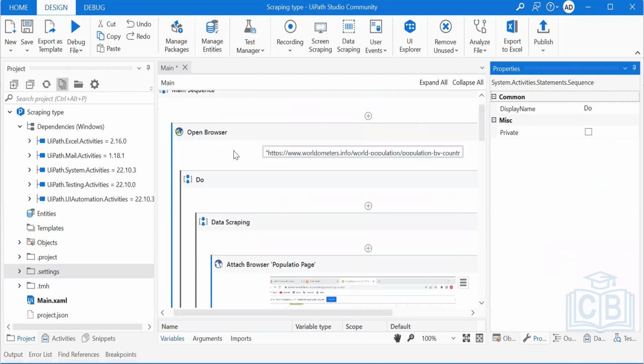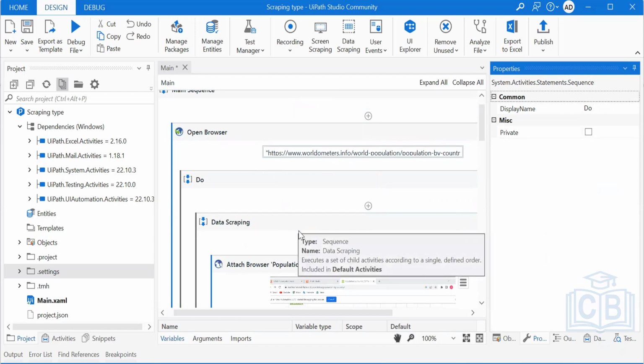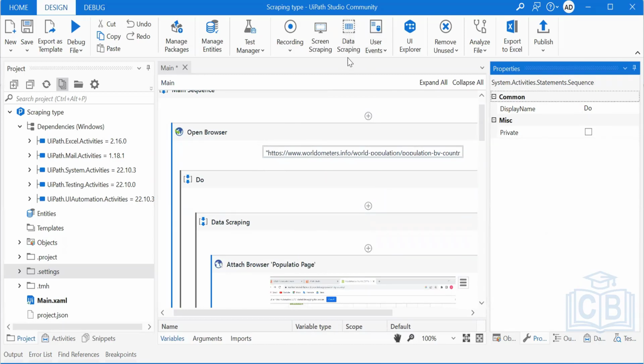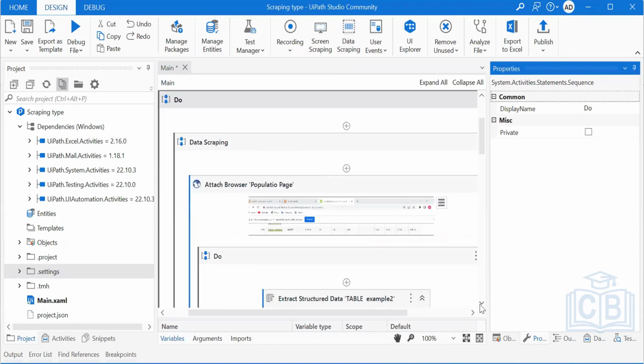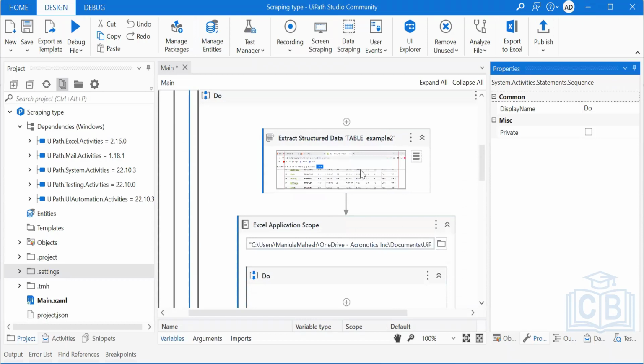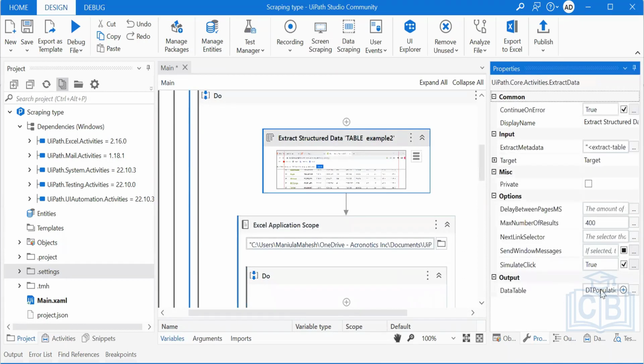So what is the first step? Open browser. I'm doing data scraping. Why am I choosing data scraping? Because I want to extract data from structured data. Once I scrape the data, the scraped data is stored in this output variable, so I change that variable name.